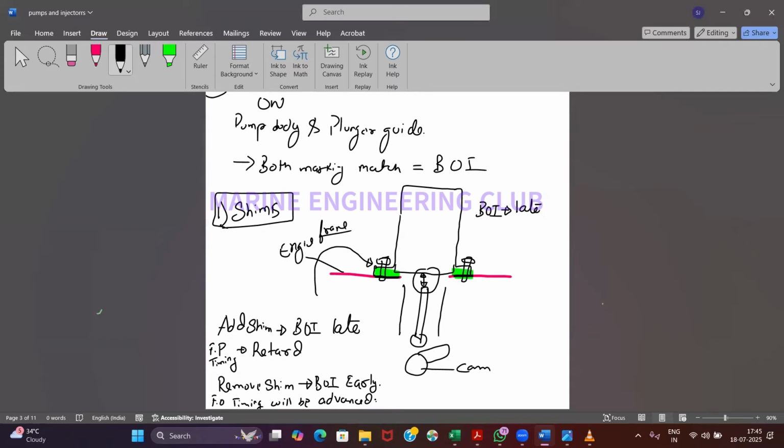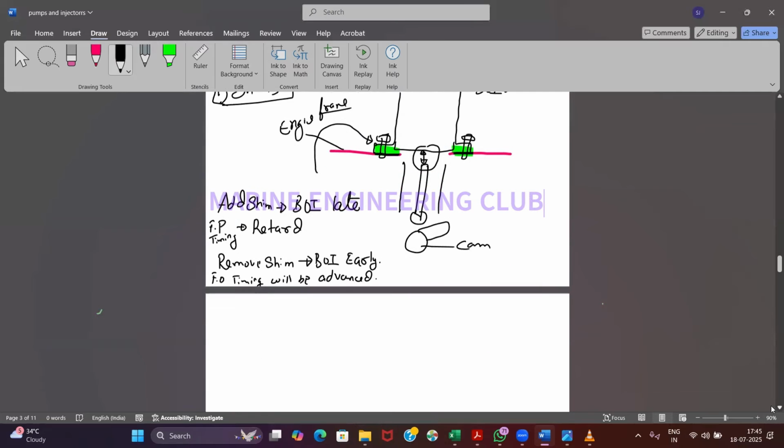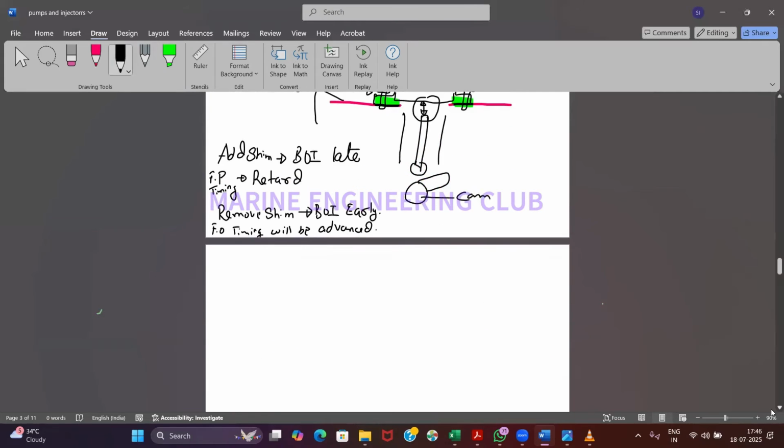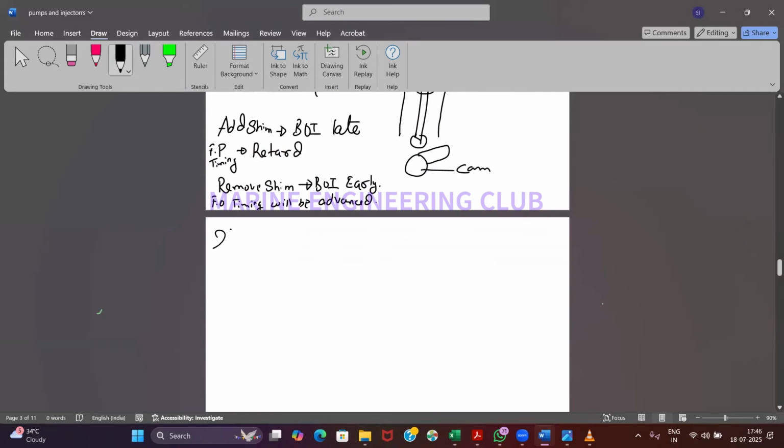Not all engines will be having this, but certain engines will be having this. ठीक है? Shims method, certain engines will have second method that is known as tappet adjustment. First method is understood now, guys? Yes, sir. Okay, tappet adjustment.